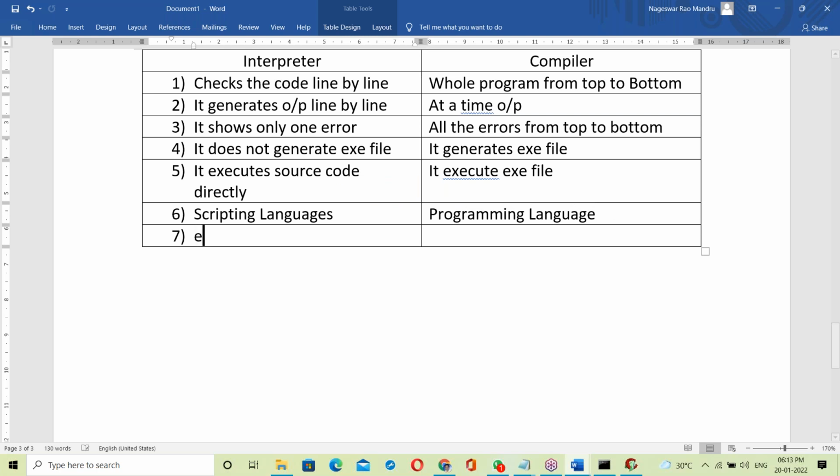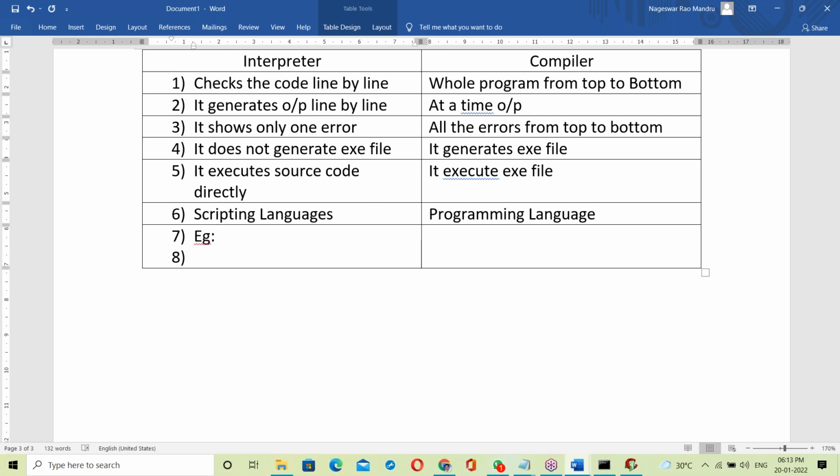Scripting language examples. Python is a scripting language. HTML is a scripting language. JavaScript is a scripting language.